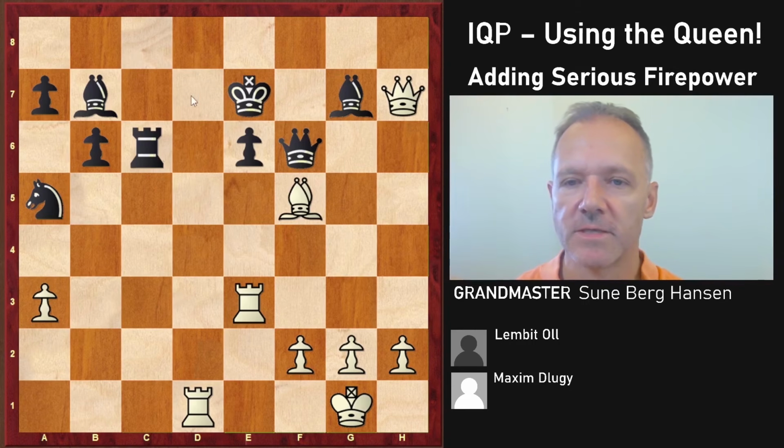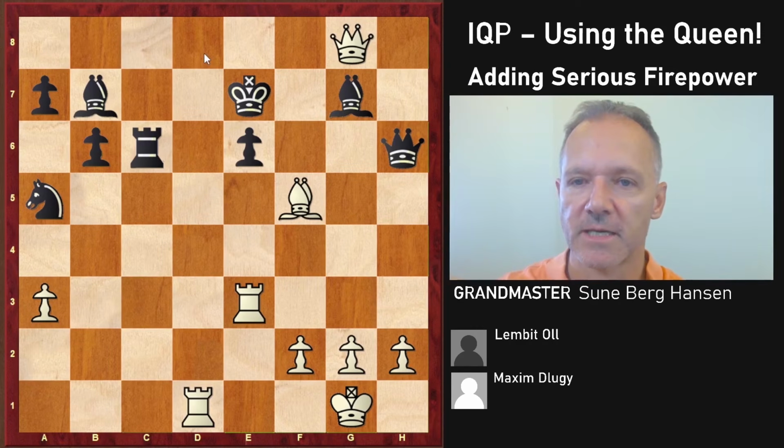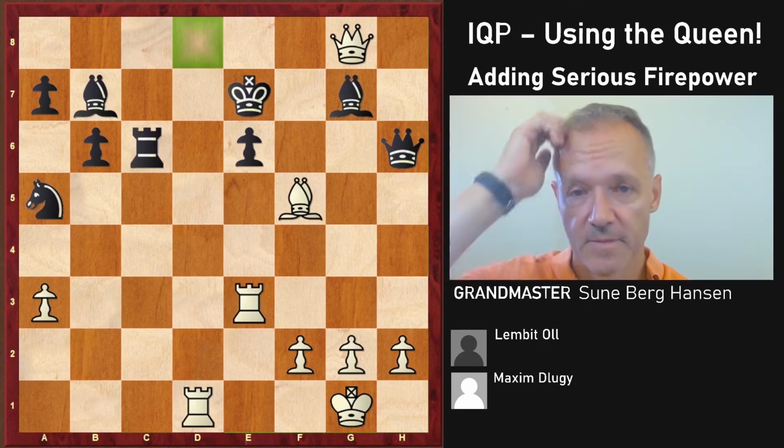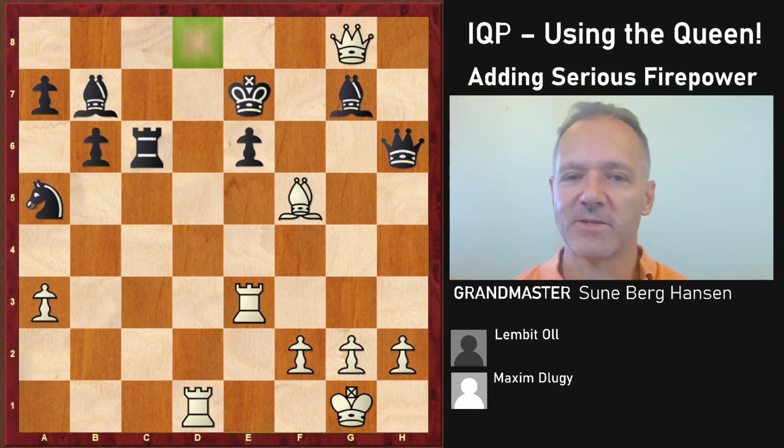Maybe go to d3 and d7, maybe go to g3. g3 is very annoying. e6, queen g8, adding more firepower. Still rook d3 might be on the card. Now there's also a check here. That's pretty unpleasant, and well, you can say that of course it went wrong for black.